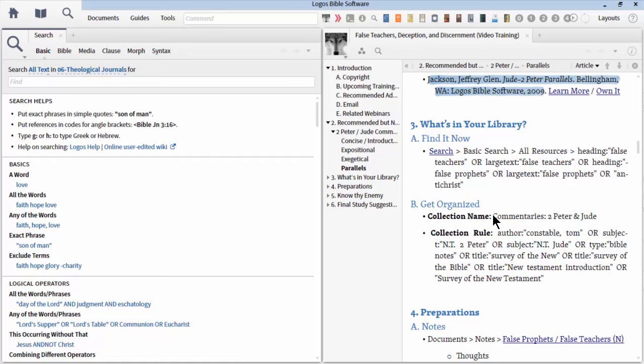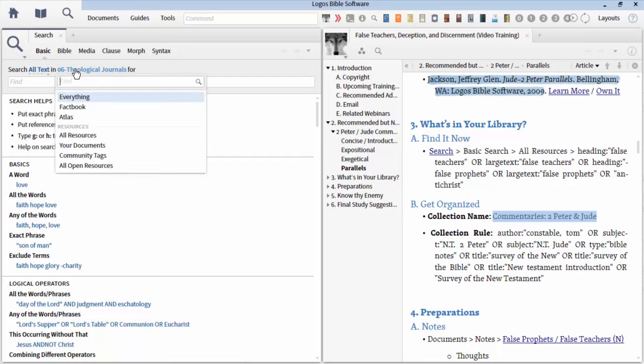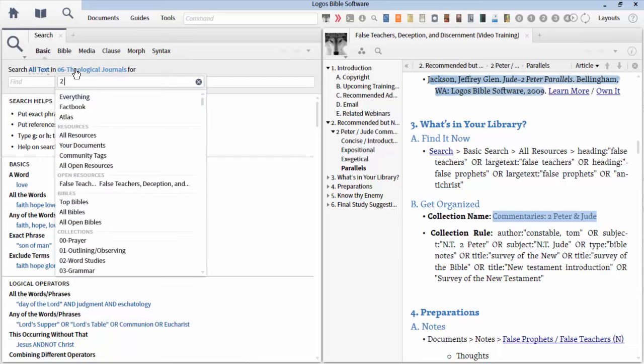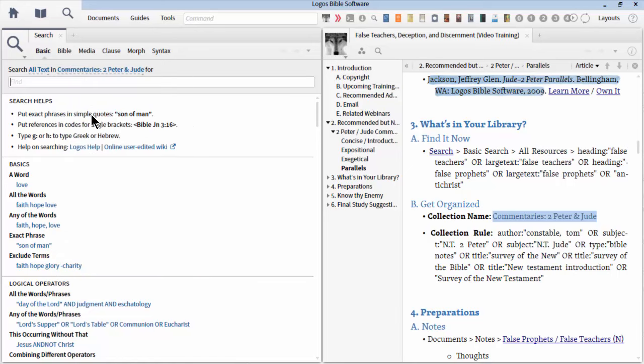As I mentioned earlier, I put the collection Commentaries, 2 Peter and Jude. So we're going to search that collection instead of our whole library. By searching just the 2 Peter and Jude, we're refining our search to fewer resources, and that'll make it easier to find better results with fewer hits.